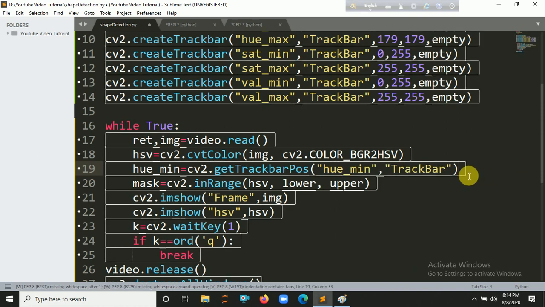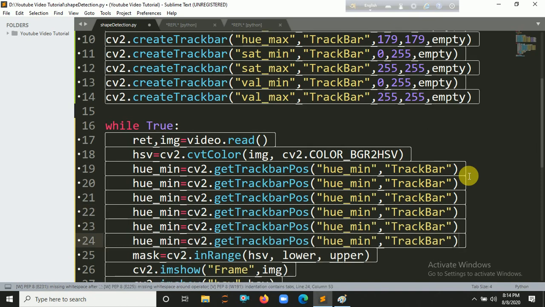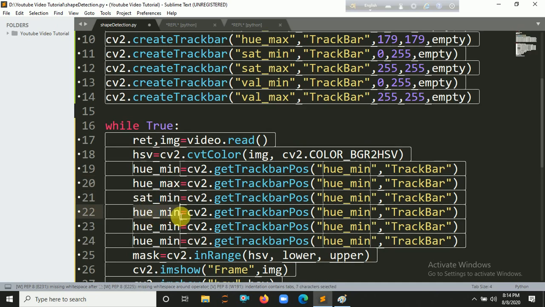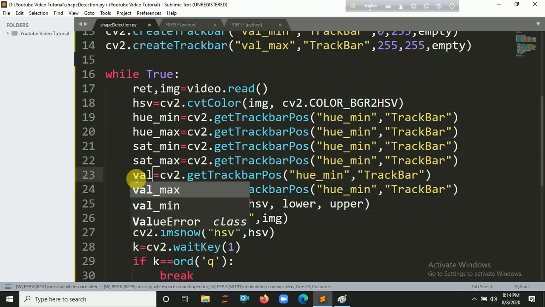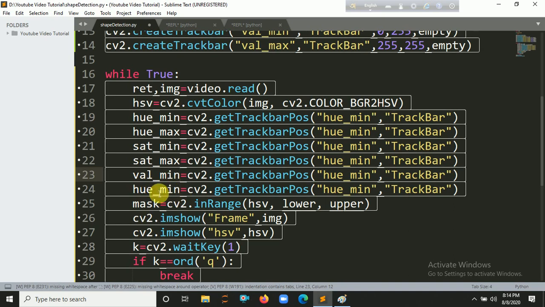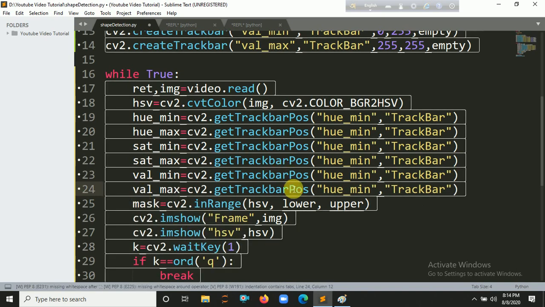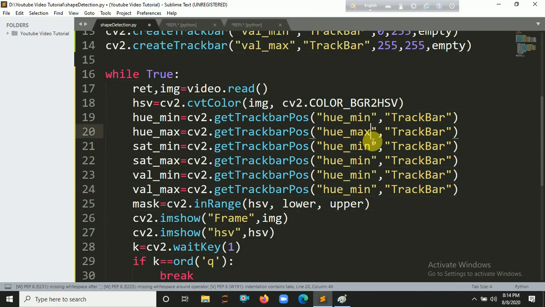Let's copy it here with Control Shift D, and fix them. So the hue max, then saturation min and saturation max, and simply put here the val min and val max. So here we have the value min and the value max here. So here's our trackbar.